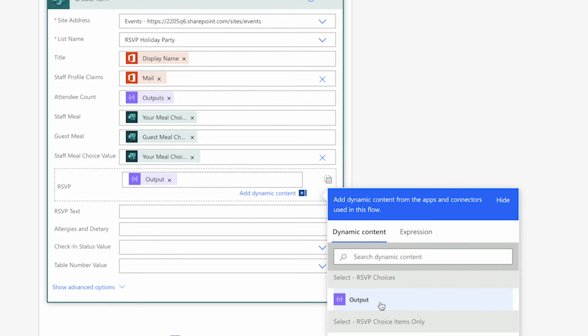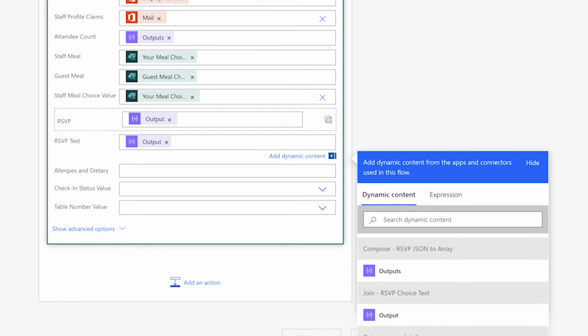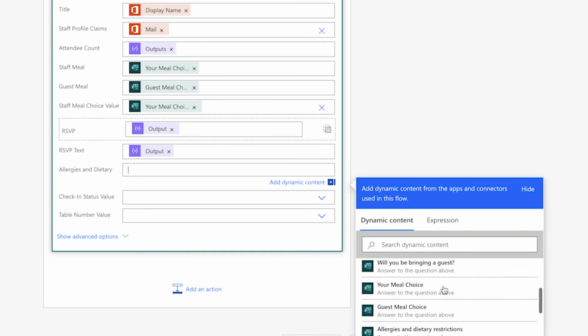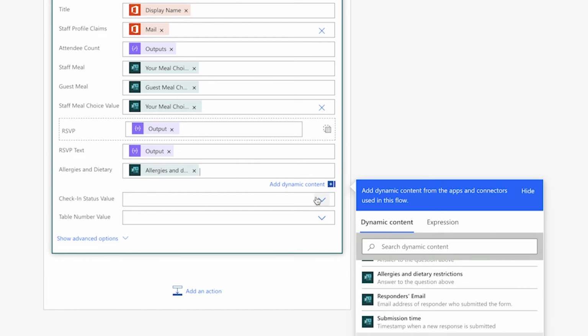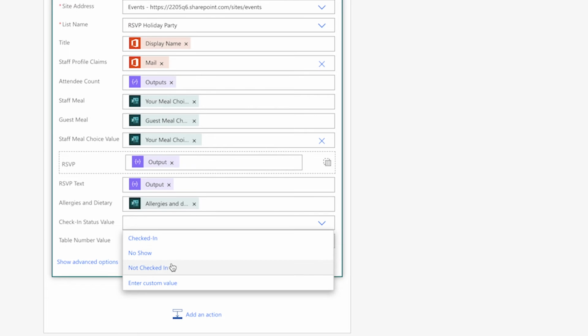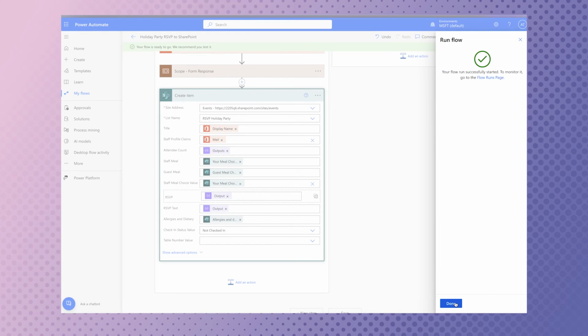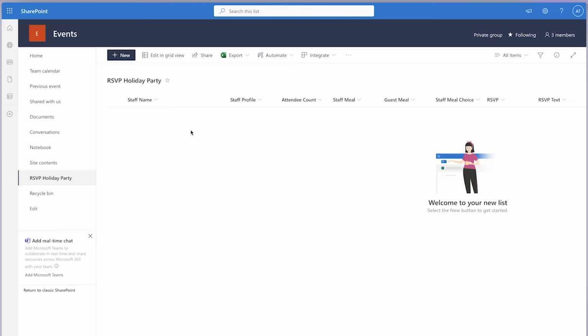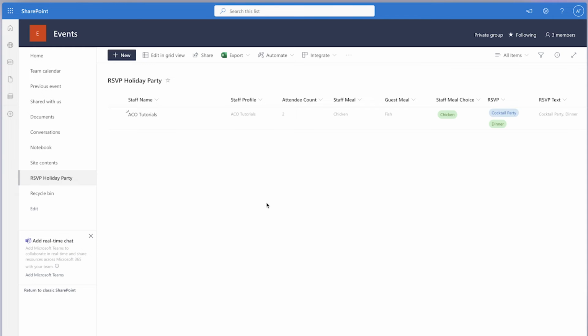In the RSVP text field, insert the outputs from the join action. For the allergies and dietary field, insert the dynamic content from the form. I forgot to set the default option for this column in SharePoint, so I will select Not Checked In. Run a test. Let's take a look at the SharePoint list. All of the information has been added to SharePoint.